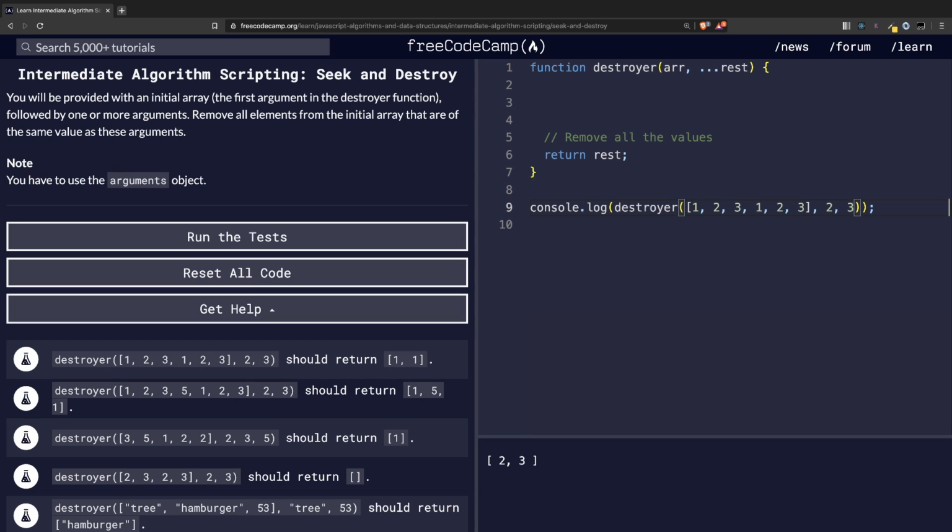And now we just need to return an array. You have to use the arguments object. But I use the rest. Let's go with this, and then we can try to use the arguments object, although we haven't learned about it in the curriculum so far. So yeah.